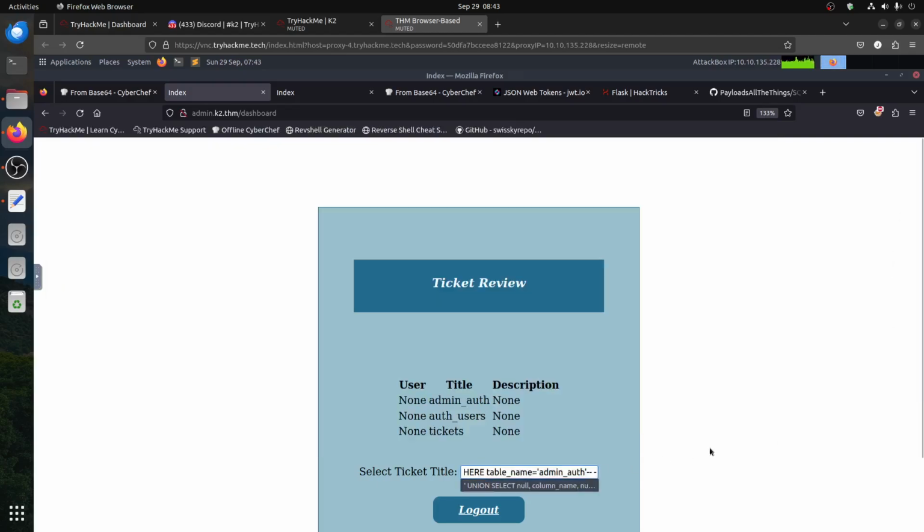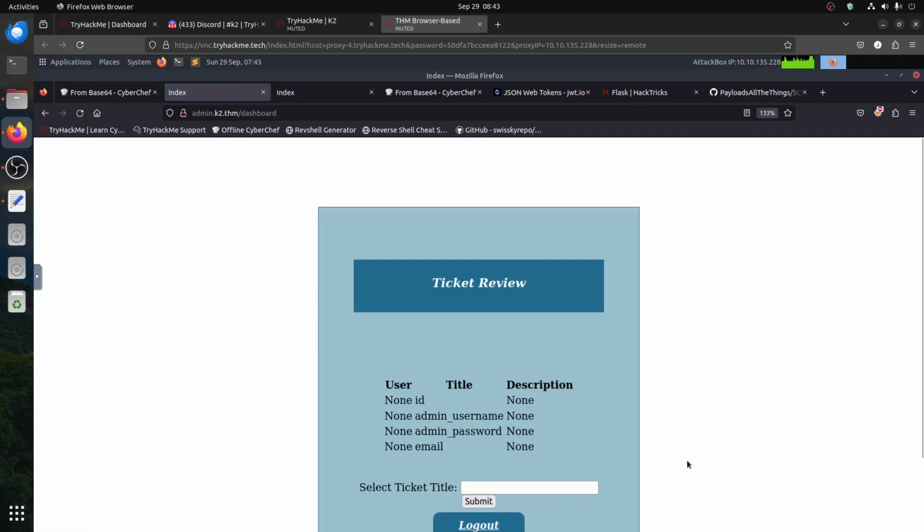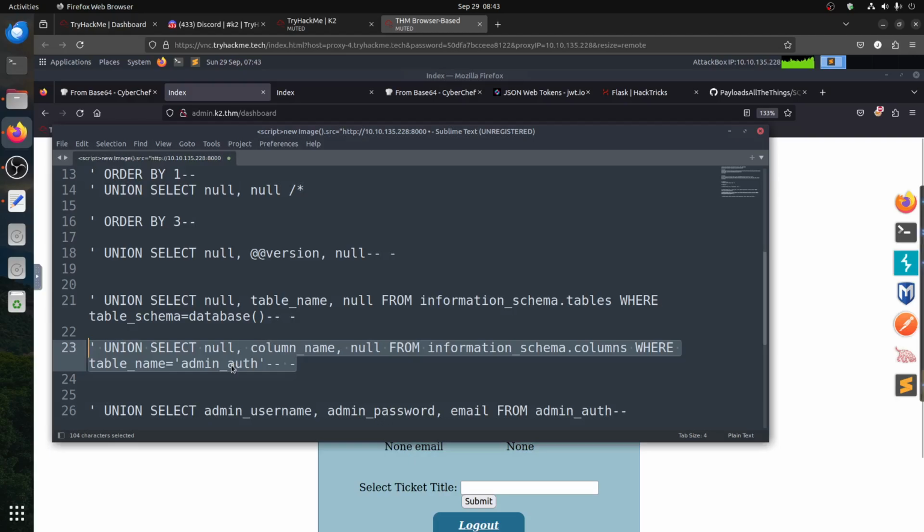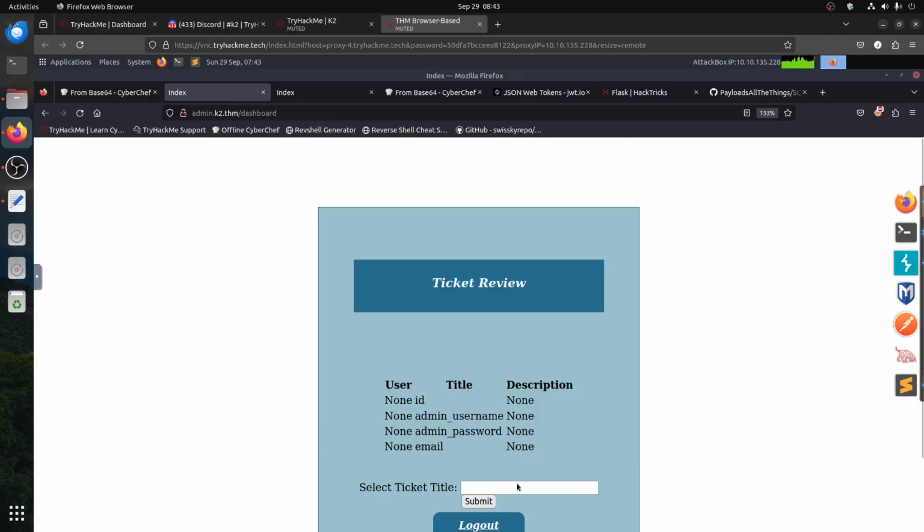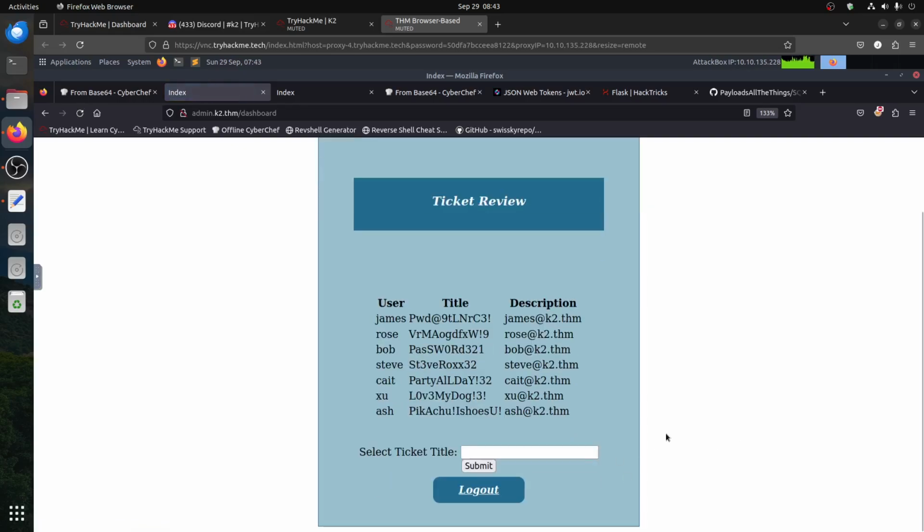So if I put there, the table has an ID, admin username, password, and email. Because we can only make three, we can take these three and look for them: admin username, admin password, and email. I need to add that one there. So if we add that, we got this password. Now the question is what we can do with them.